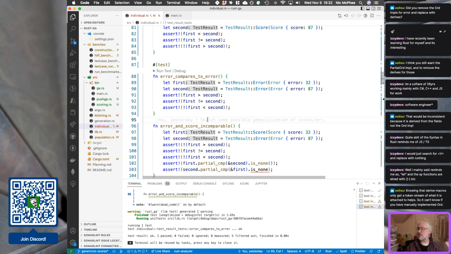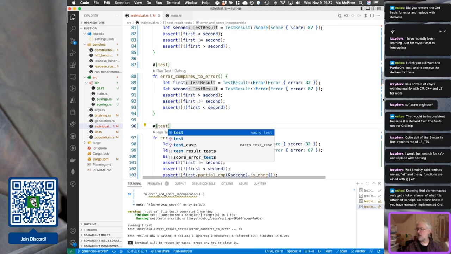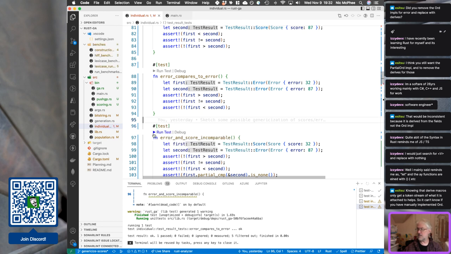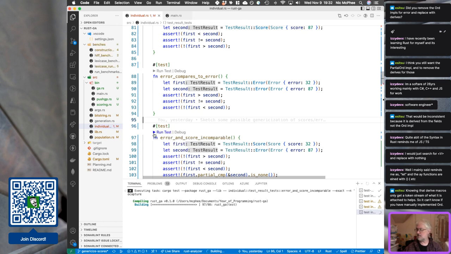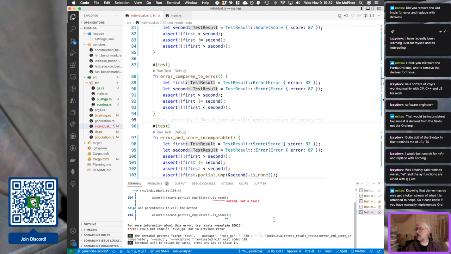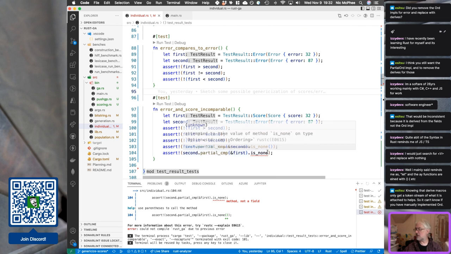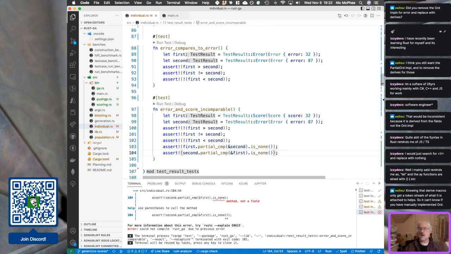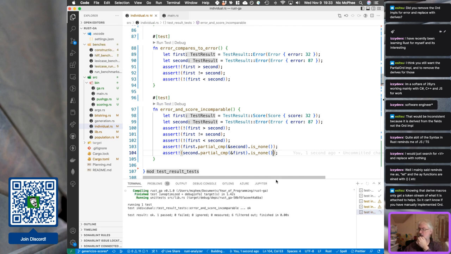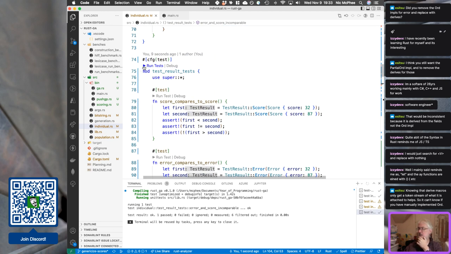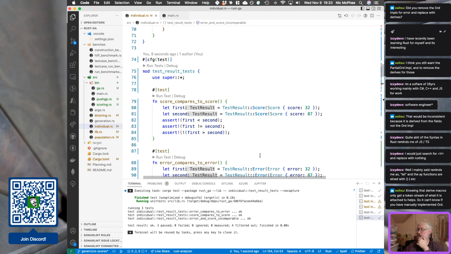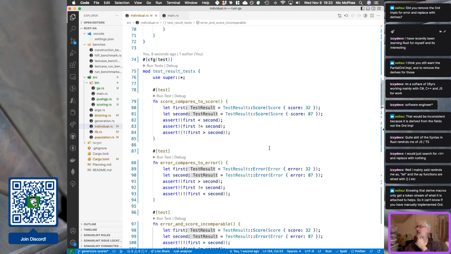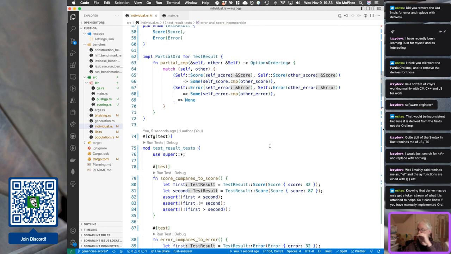And I need a test tag, which I clearly do not remember to do on my own. And it's a method, not a field. I left the parens out. Try again. And lo and behold, that worked. And so, cool. Okay, well, that was a lot of flailing with some tests, but I think that was probably useful.